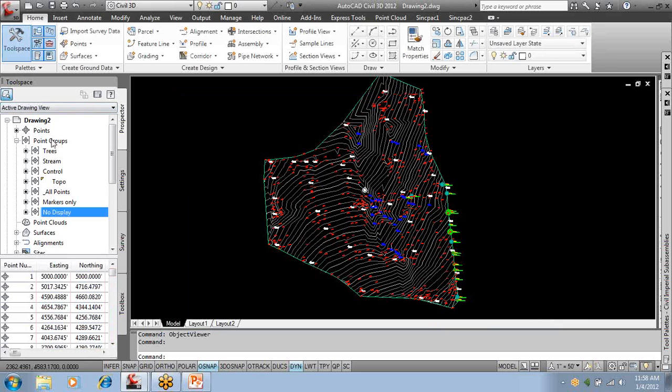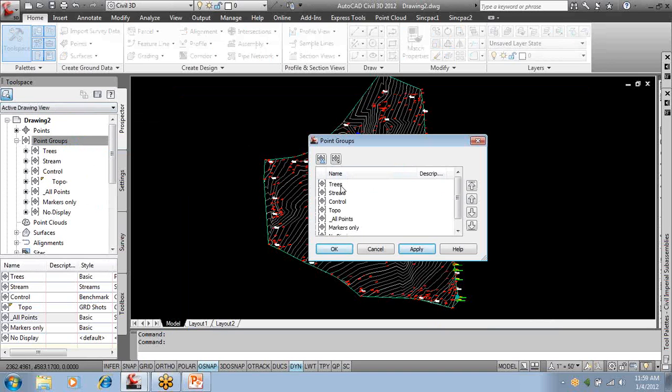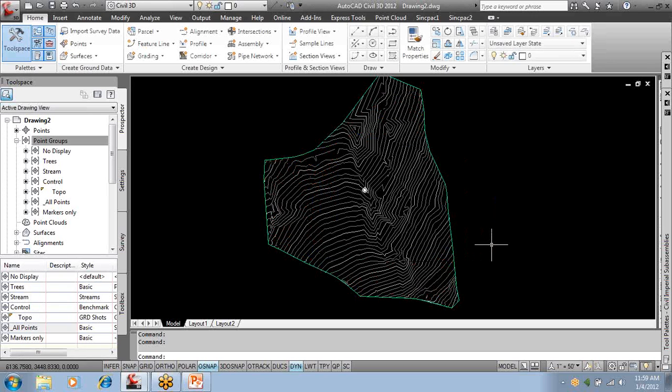As the points come in, they go to the point group, and what they simply do is find the first point group that is looking for them. So I've dropped all these points in. As the ASCII file comes in, it goes, oh, there's trees. So any trees go to that point group, then streams, and control, and topo. Well, they can go to duplicate point groups, but the higher one is what displays what it looks like. So what I want to do is simply take the No Display, move this to the top, and now you can see the No Display, all the points went in there.